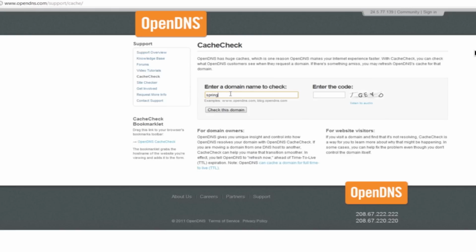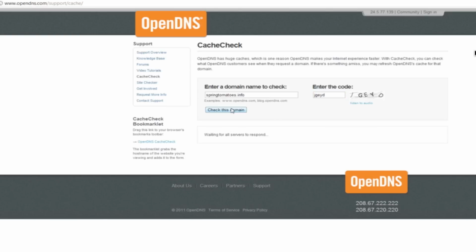So I'm going to go ahead and type in springtomatoes.info, and then I have to put in a CAPTCHA, which verifies I'm a human, right? Because they don't want computers just sitting here and pounding away on their servers. And I'm going to say check this domain.